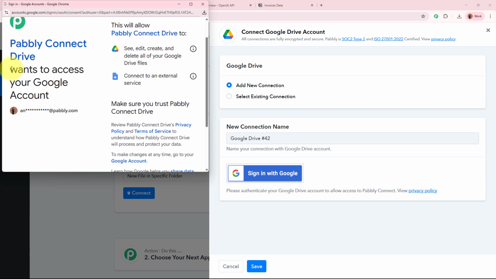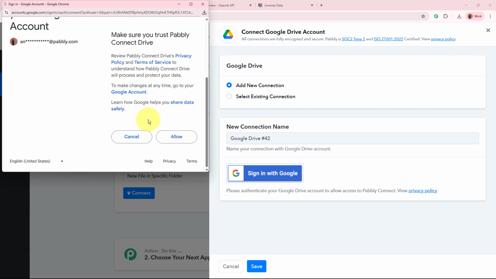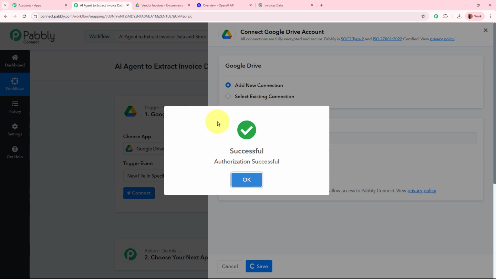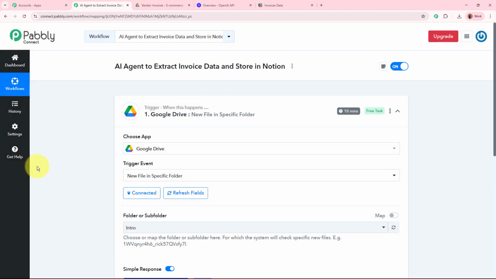After that, it is asking for the permission, the access of the account, for which I'm going to click on this allow button, as this is a safe process and my data is perfectly safe with Pabbly Connect. So I'm going to click on this allow button right here. As I've done that, you can see Google Drive is successfully authorized with Pabbly Connect.